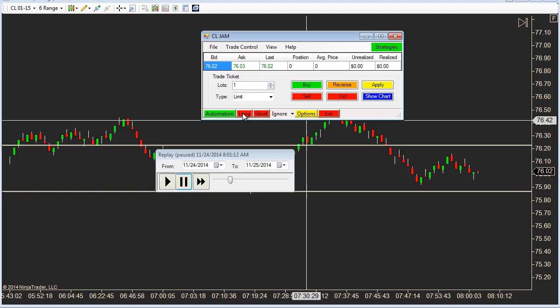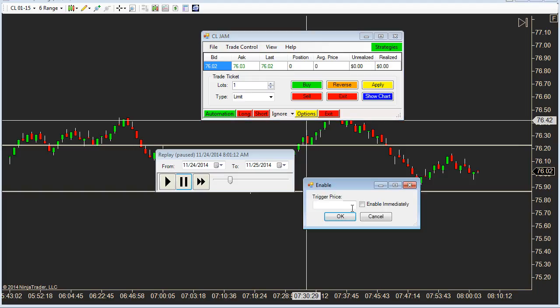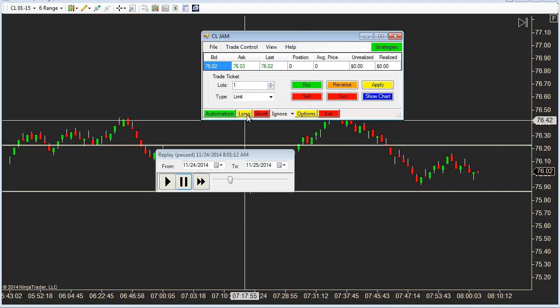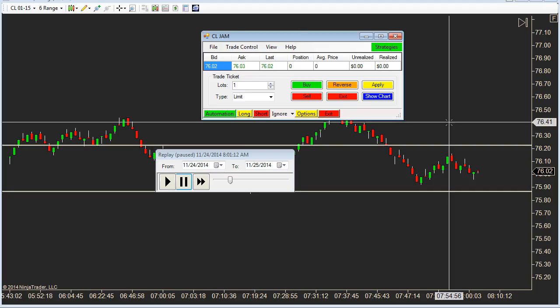So I'll come in here and click my long button, and it brings up this window that gives me a trigger price. I'll type in 76.23 and click OK. Now that turns that button yellow. That means it's active, but no strategies are going to run yet until that button is green.